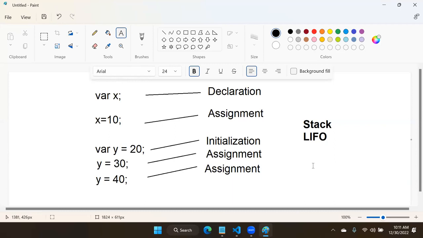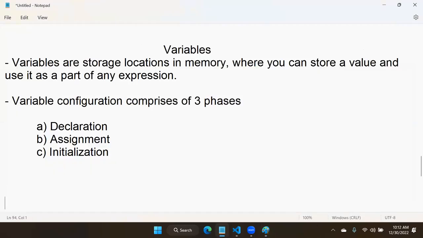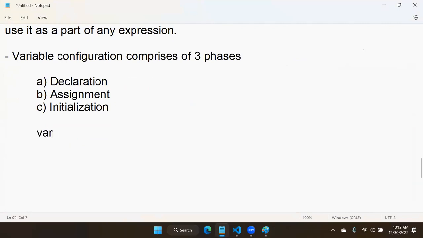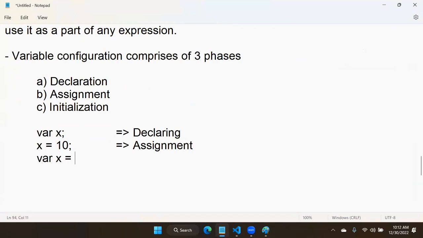Hope everyone understood: declaring variables, assigning values into variables, and initialization. Now, next important, I will give a simple syntax. Where x, this is referred to as declaring. x equal to 10, this is assignment. And some x equal to 10, or some y, is called initialization.